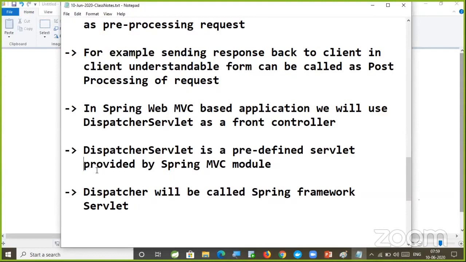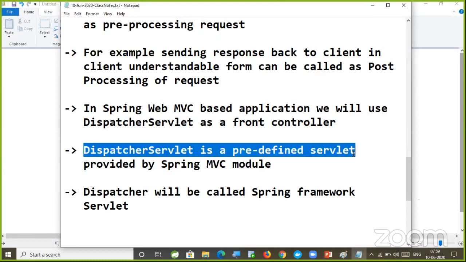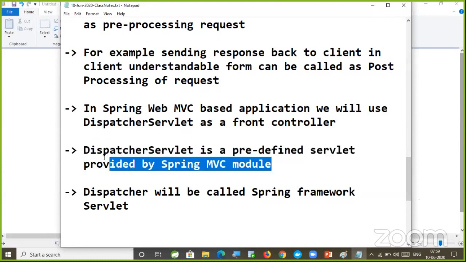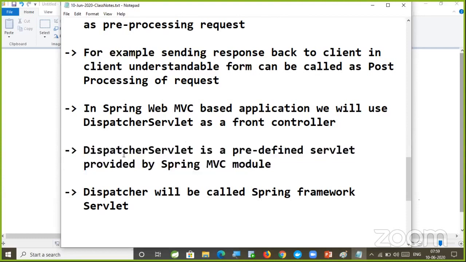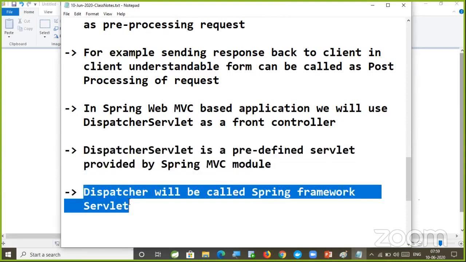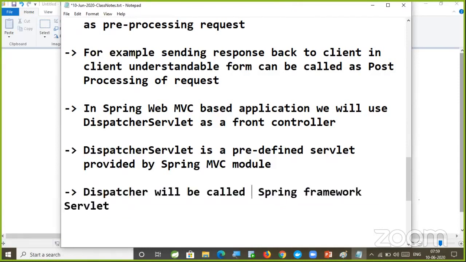What is the dispatcher servlet? Dispatcher servlet is a predefined servlet class provided by the Spring MVC module. As it is predefined and provided by the framework, it is called a framework servlet. The dispatcher servlet will be called a Spring framework servlet.